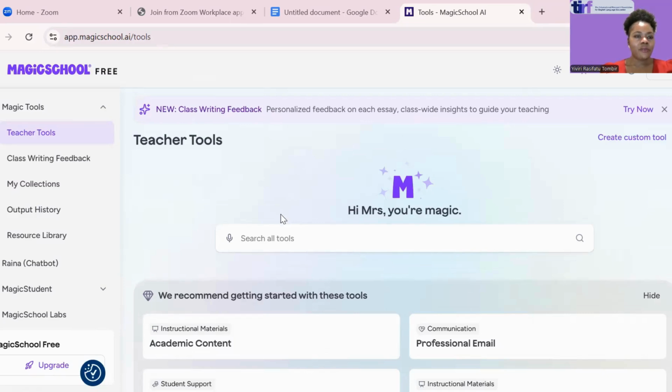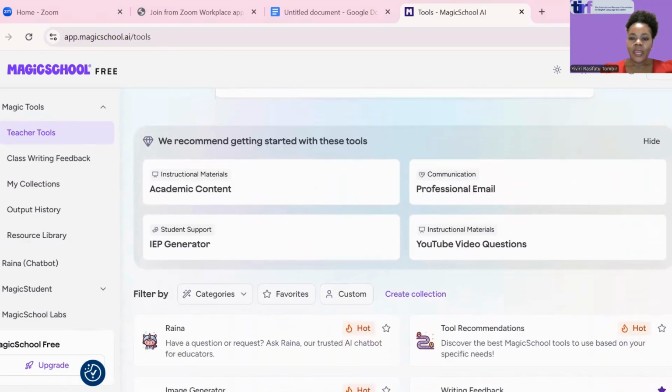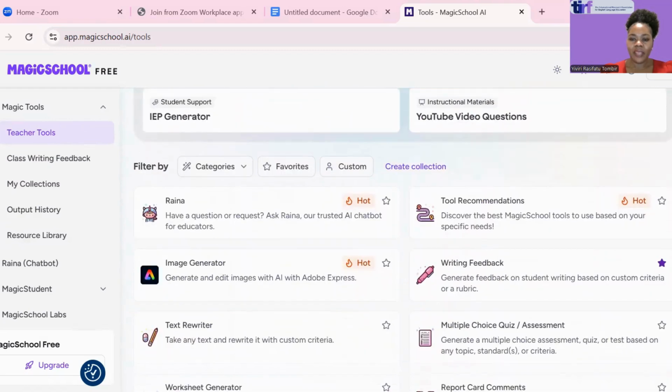So if you haven't used Magic School before, you can sign up at MagicSchool.ai, and this is how the homepage will look. You'll see magic tools and then teacher tools and all of these tools that you can use as an educator. So Magic School does not just give you the possibility to generate feedback for your students or level text. You can perform many tasks with it.